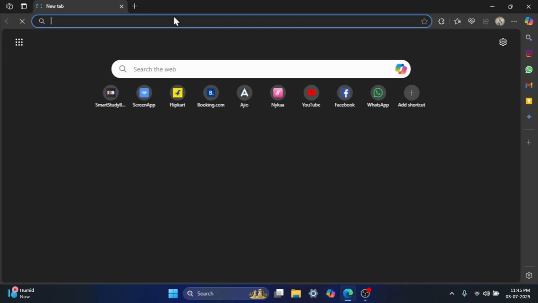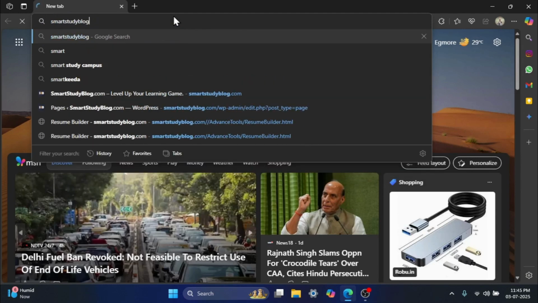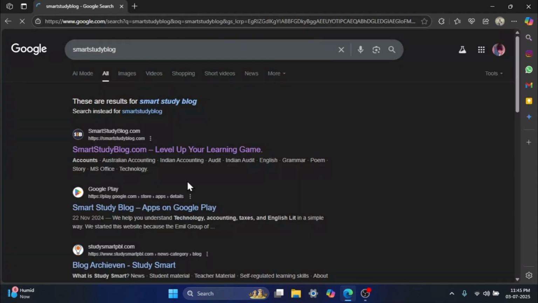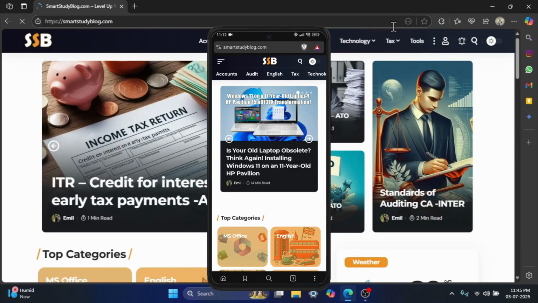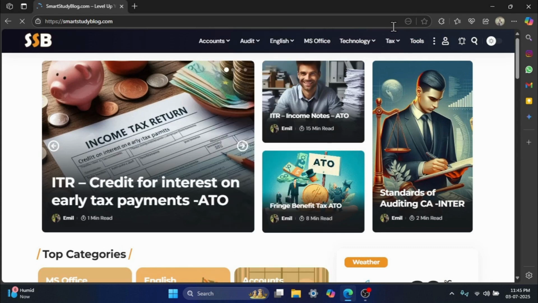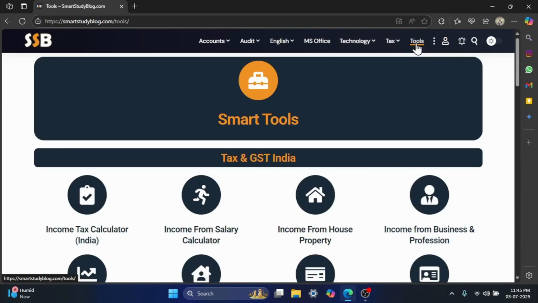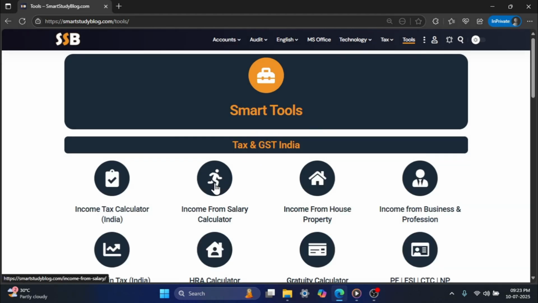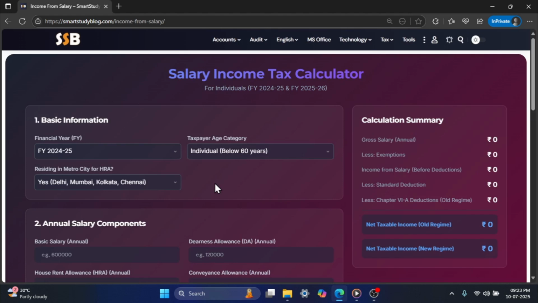So, let's get started. To access the tool, go to Google and type Smart Study Blog without any spaces. Select the first link, smartstudyblog.com. If you are on a mobile device, look for a menu icon with 3 dashes in the top left corner, select it, and then choose Tool from the menu bar. If you are using a desktop, you will find the tool menu directly on the home page. Under Tax and GST India, you can find this tool. Also, the link to this calculator is in the description below.